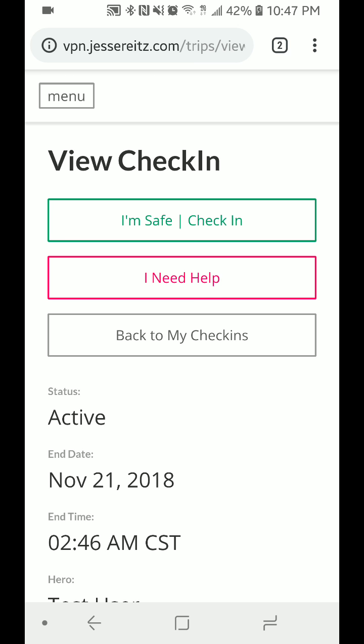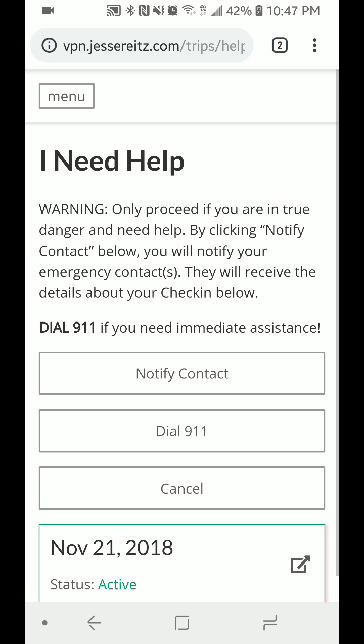I'm going to go ahead and click the I need help button though. This doesn't actually send anything just yet. It'll take you to another screen that says, hey, be sure you know what you're doing. If you're not really in danger, please don't dial 911 or contact your emergency contact. If you are in danger, of course, you can press that notify contact button, and that'll immediately send a text message and an email to your hero, and then dial 911.